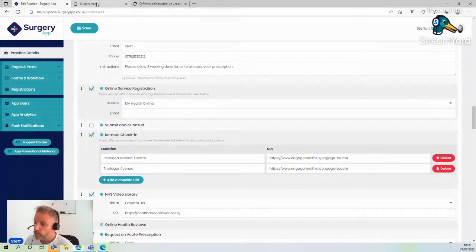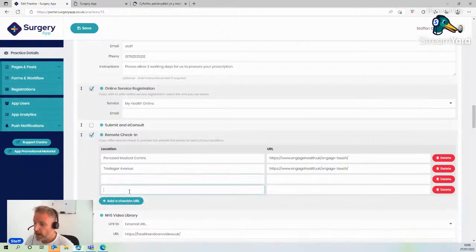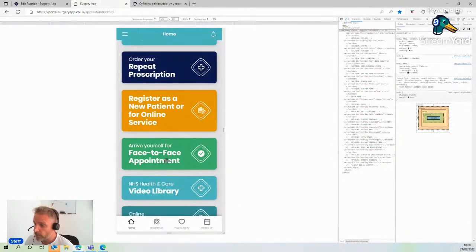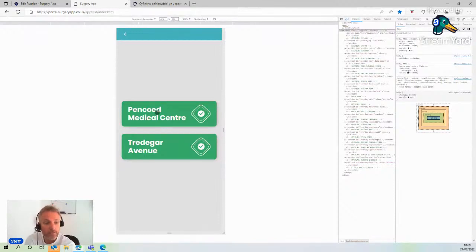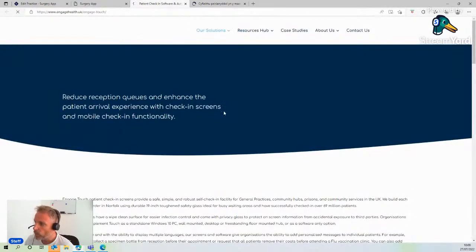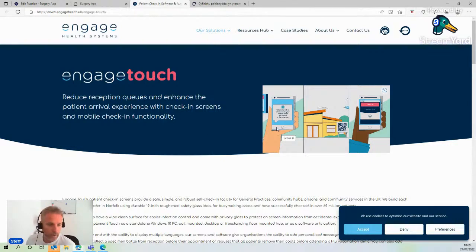They can open up their app, and again, if you wanted to move that to the top of the app, you can do that. And if you have multiple locations, we can add as many locations as you want. Your service provider will give you a URL to put in your website or the app. Provide that URL to us, and we can put that in there. We can add as many locations as you have. If you have 6 or 7 branch surgeries, it doesn't matter. And then when the patient does, we've got your Pencoed Medical Centre in Tredegar Avenue, which we did for a surgery in Bridgend. When the patient does click on this button, they can then select which location they're arriving for, and then it will link off to your service provider. In this case, it's Engage Health, because they have Engage Touch, which is a remote check-in service, and then it would link to the service they give, and the screen here would appear, and they can put their name, their date of birth in exactly as they would with a TV screen in your reception area.